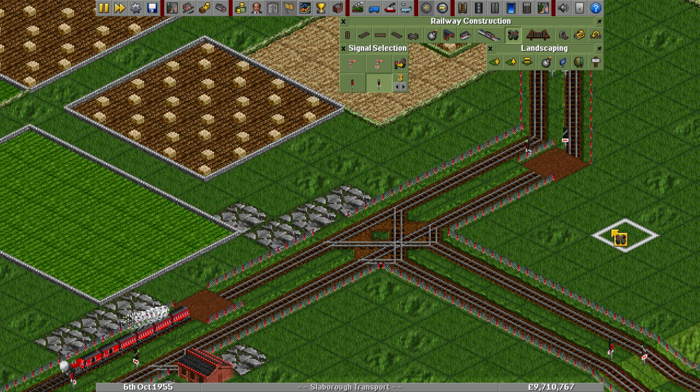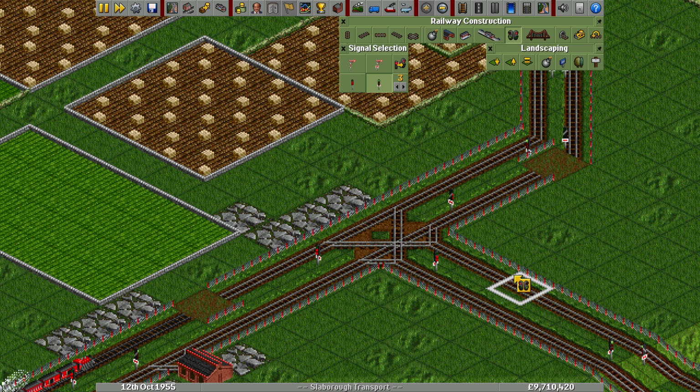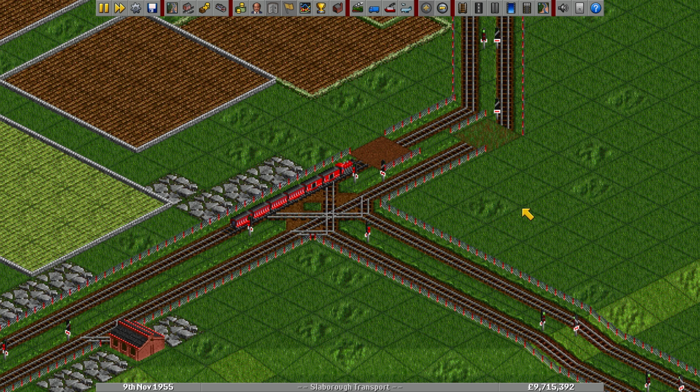This is one of the simplest sorts of junctions you can do on these sorts of tracks. As always, we'll add a signal as we go into a junction, and then leave a gap of at least a train length after the junction before the next signal. I'll show you why we do this.